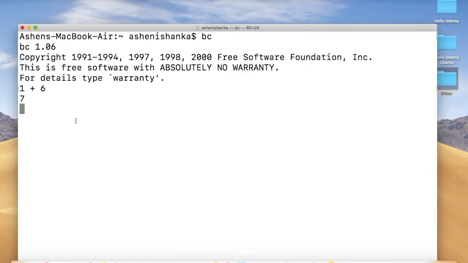Okay, let's look at another example. I am going to write 10 / 2 + 100 *. Alright, this is my value.